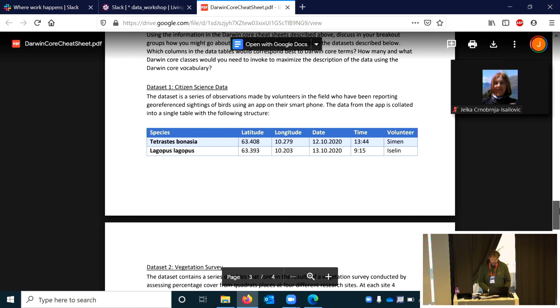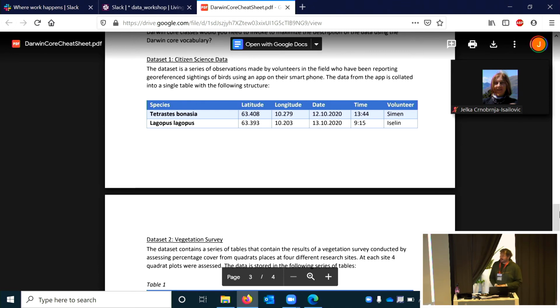So the first data set I've called citizen science data. This is not real data, by the way. I've just made this up, and it's just a snippet of what a data table would be. But for the sake of argument, imagine this was a data set that's a series of observations made by volunteers in the field who've been reporting georeferenced sightings of birds using an app on their smartphone. The data from the app is then collated into a single table with the following structure, which has species, XY coordinates, the date it was measured, the time it was measured, and then the name of the volunteer who collected it. This is a very classic citizen science collection.